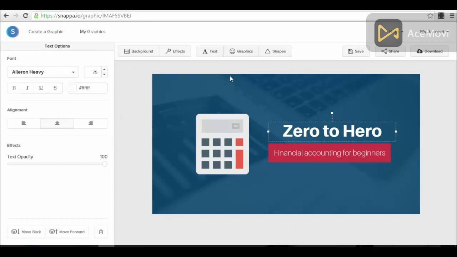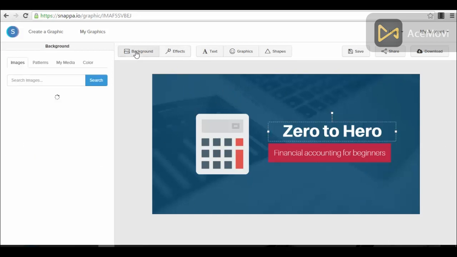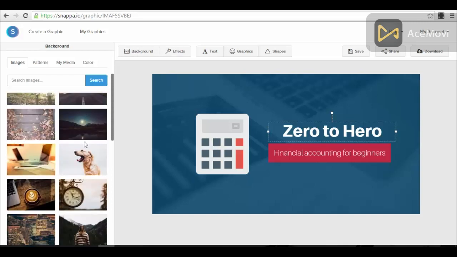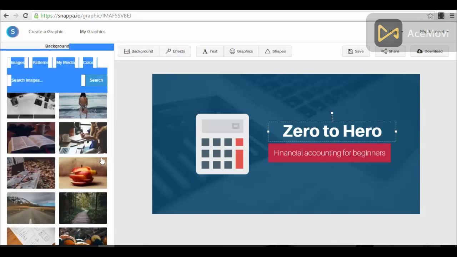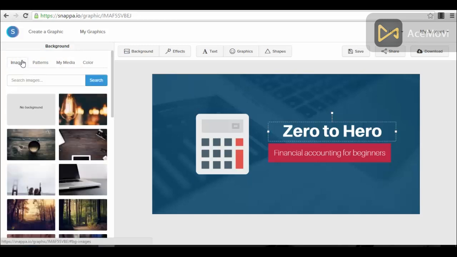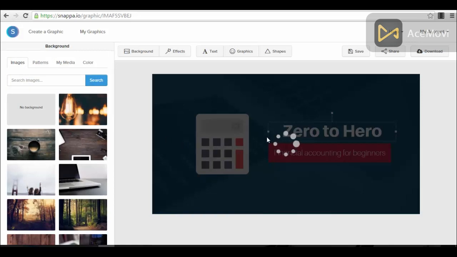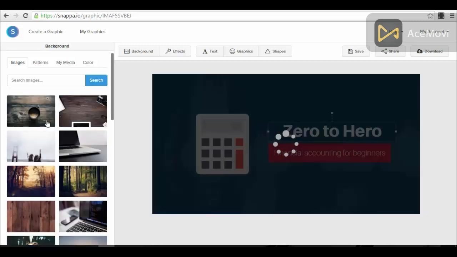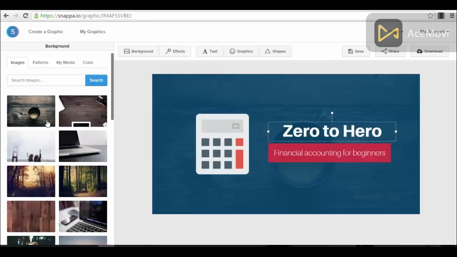Now, if you want to add more things to this image, for example, a different background, if you go to the background section, you will see you also have some templates here. Or if you do not find what you want, you can upload your own stuff. Go to My Media, upload an image, and that's it. It's simple as that. For example, I can select this one here, and you will see it load in the background. I can select the coffee one. So you have different options.